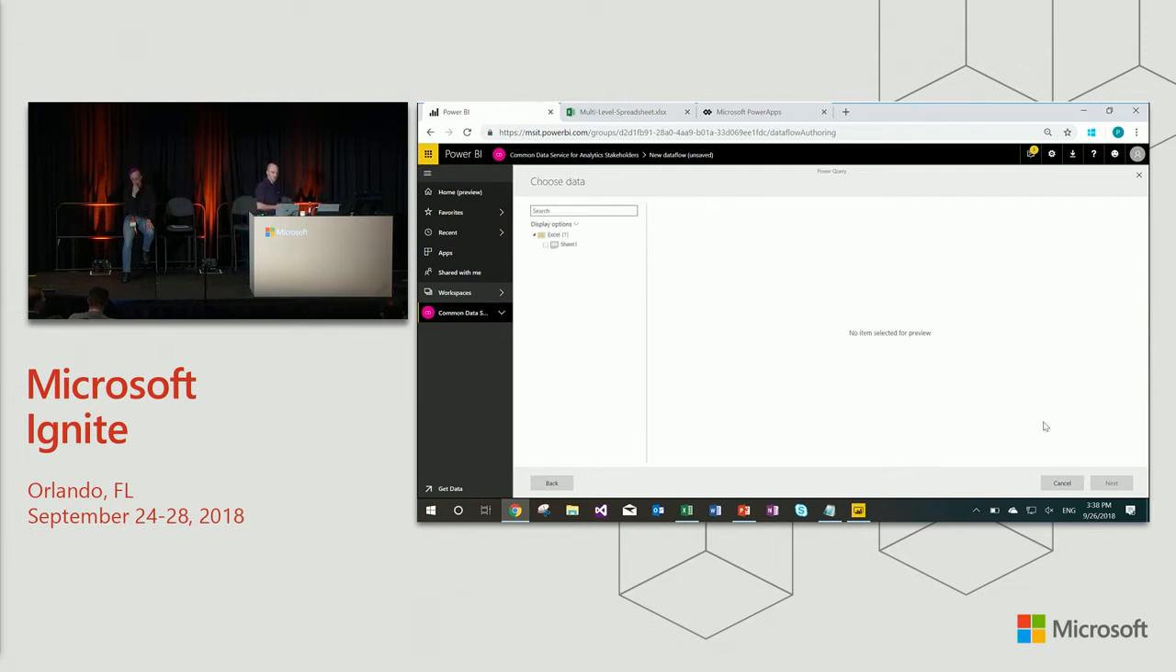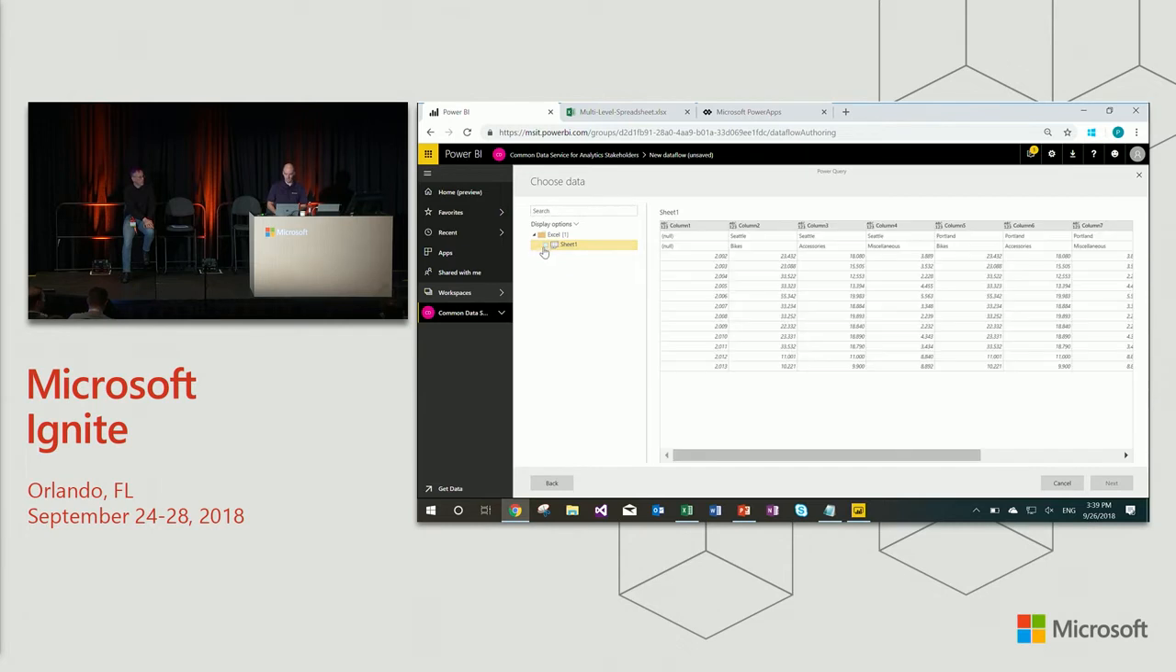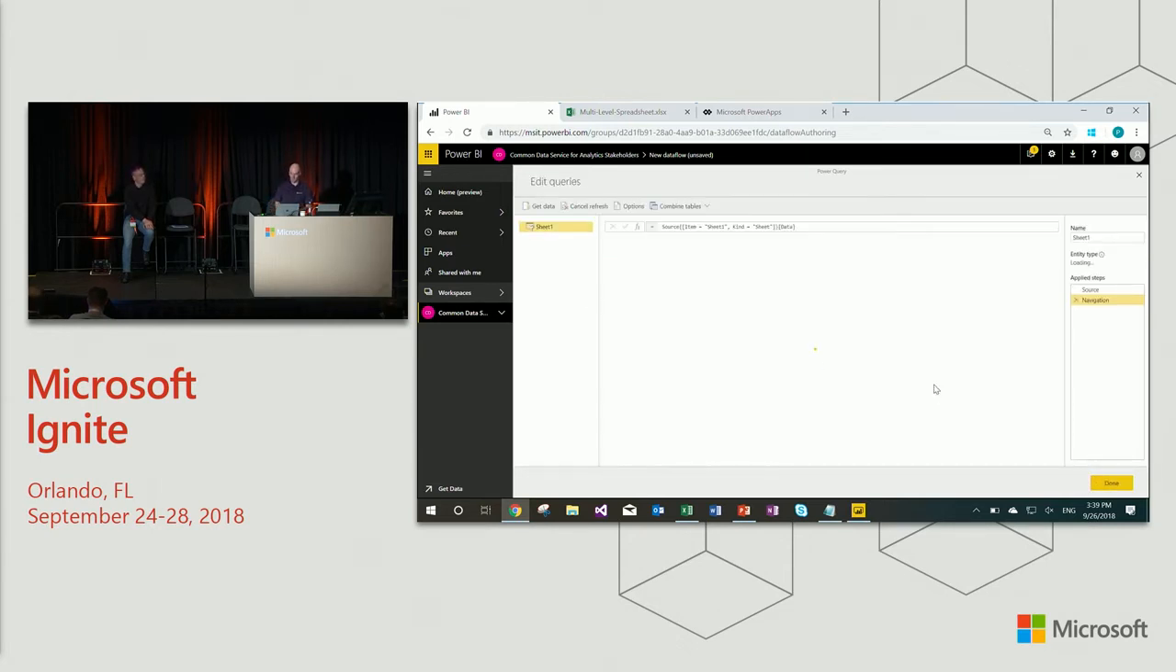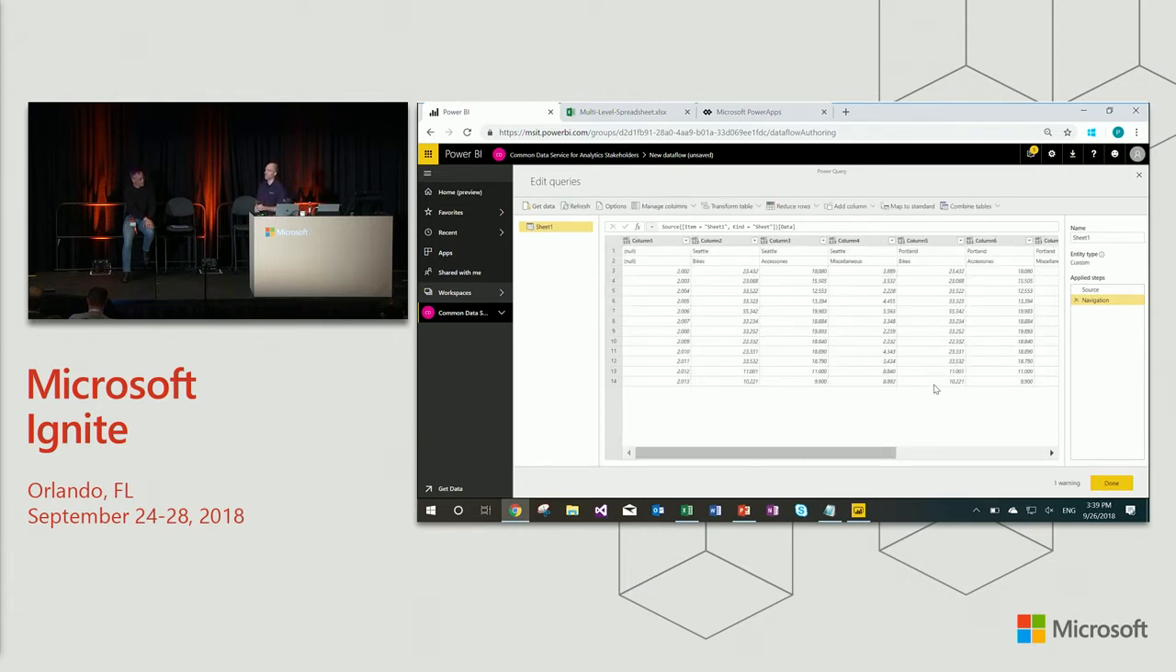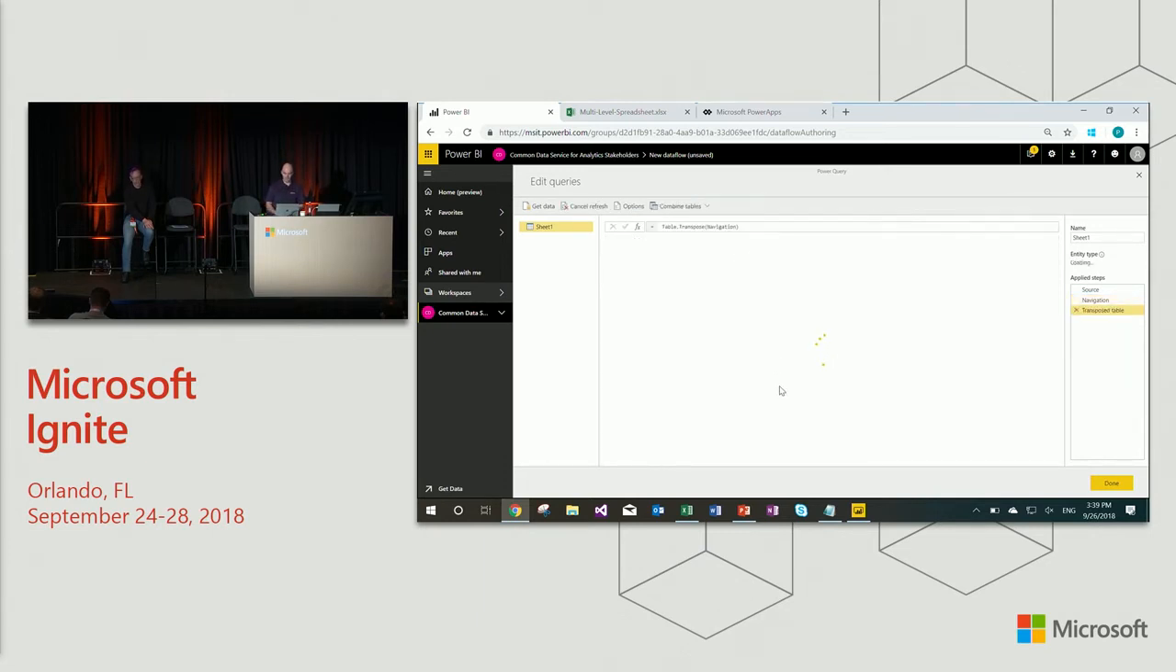And now we're going to get into the equivalent to the Navigator dialog from Power Query, where we're going to be able to see all of the relevant objects that are available in this file. In this case, it's just one spreadsheet, so I'll just select that one and click Next. And we're going to go into the query editor. So in this case, as opposed to the Salesforce example, we do have to apply a bunch of transformations, as Matthew was pointing out. The first thing we need to do is turn rows into columns.